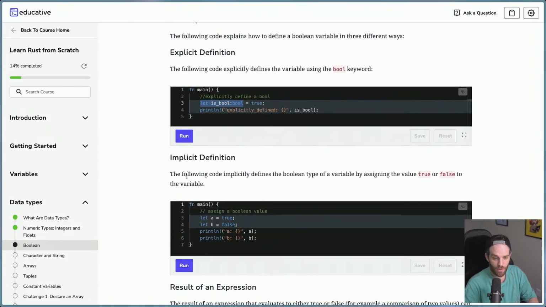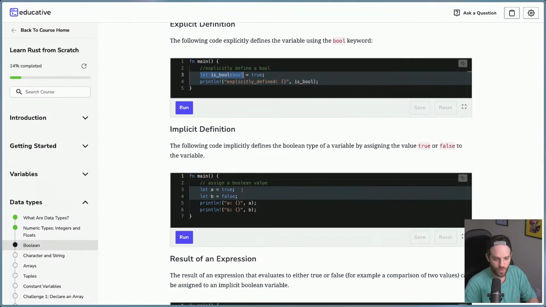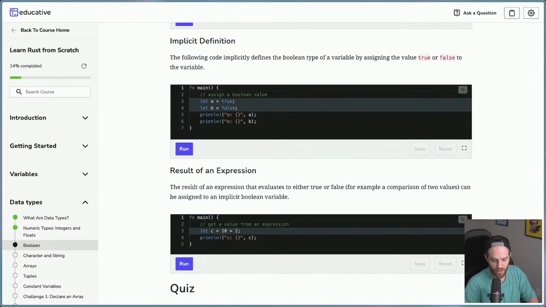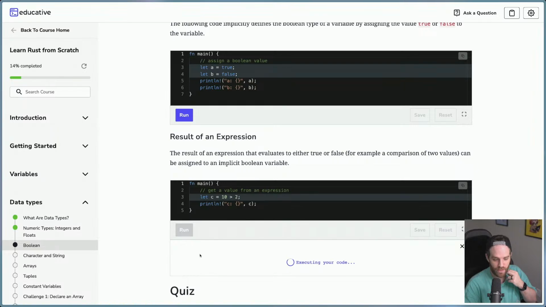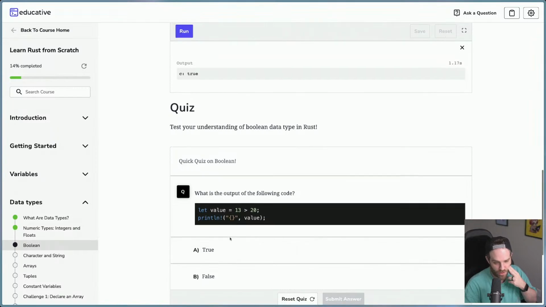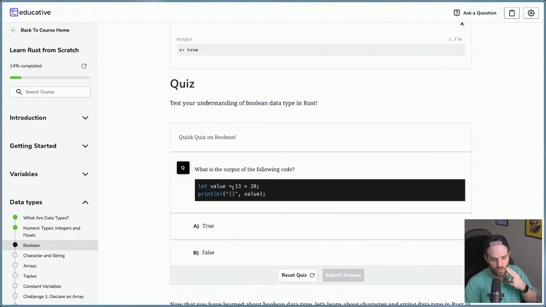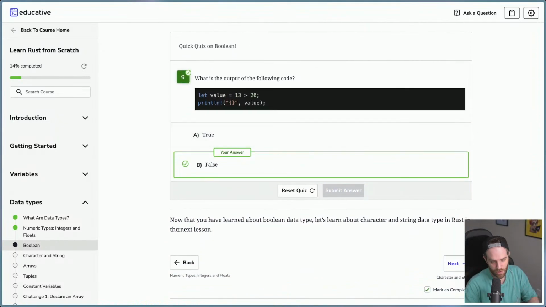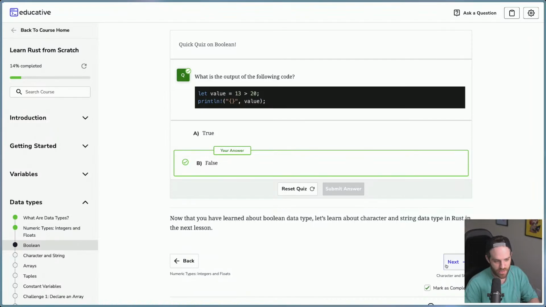The following code implicitly defines it as a value of true or false, and the result of the expressions are like this. The result of an expression that evaluates to either true or false, for example a comparison of two values, can be assigned to an implicit Boolean variable. So we run this, it should just come out as true. Got it. Which of the following is the output? Let value, 13 is greater than 20. False. Did it. Know my number sizes.